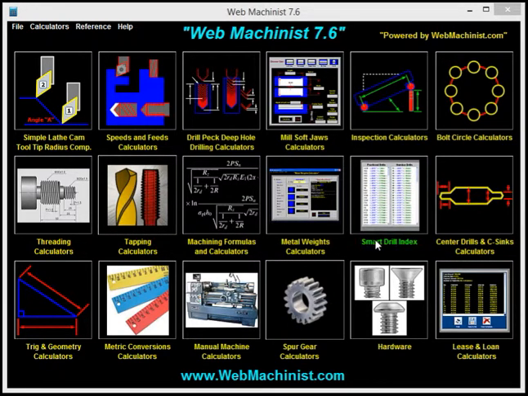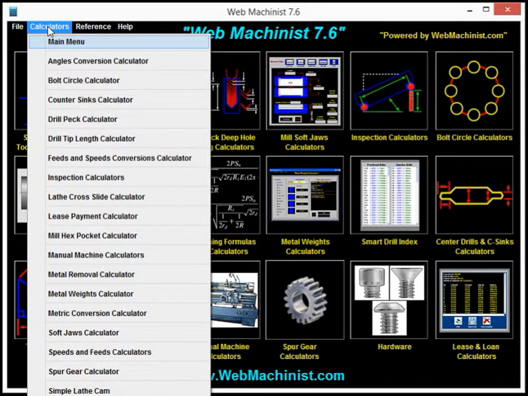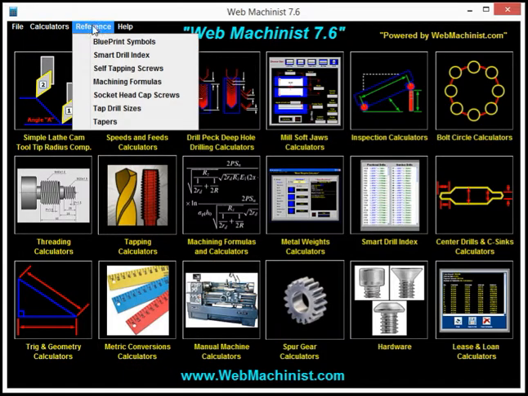This is the main menu of WebMachinist. These are all buttons that'll get you quickly into certain areas of the program, and you can also go under the calculators menu, and that will also get you into a lot of the different areas of the program. And there's also a reference section. We have blueprint symbols, the drill index, screws, machining formulas, tap drill sizes, tapers, what have you.